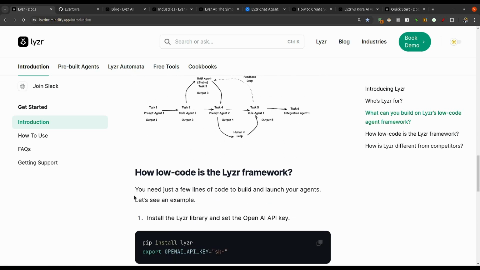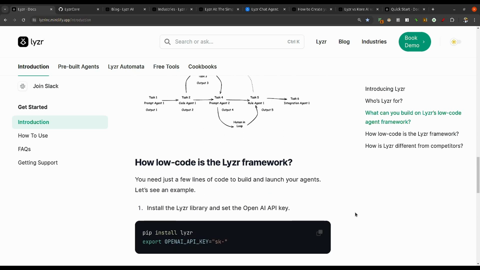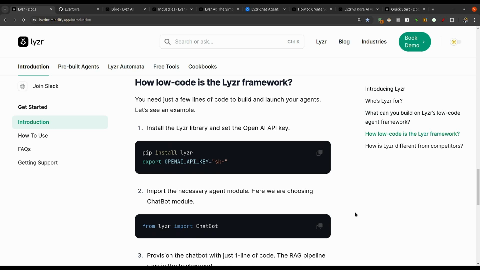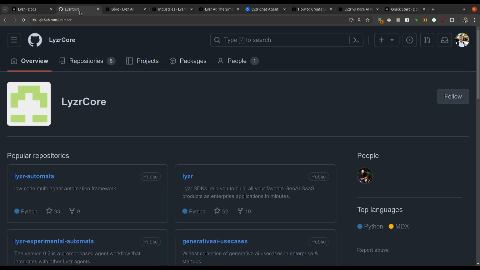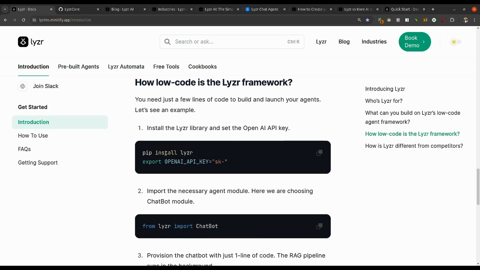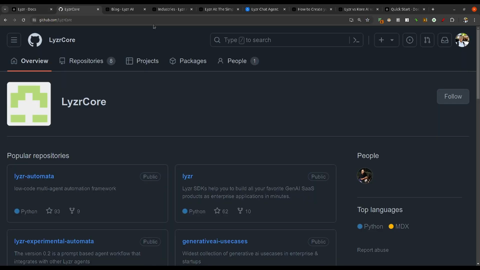This is their introduction. And just how low-code is it? That's exactly the topic they're covering here. How low-code is the Lyzr framework? So you just need to run pip install lyzr. That's already available on pip. And if you are interested, this is their official GitHub repositories. All the repositories are here. So this Lyzr that I'm just talking about right here, that's this one. And another very popular one is Lyzr Automata. With this, you can do a lot of very easy building.